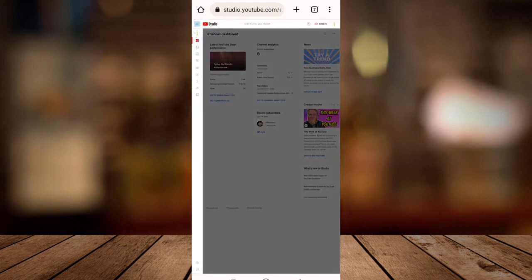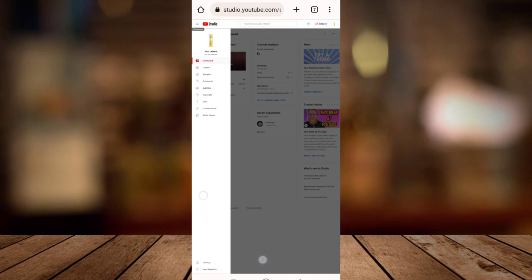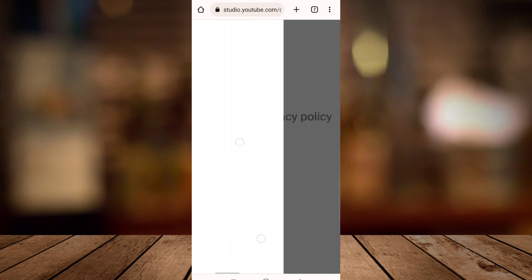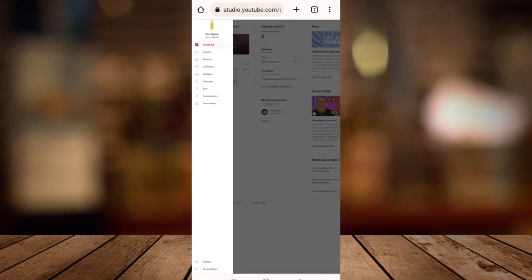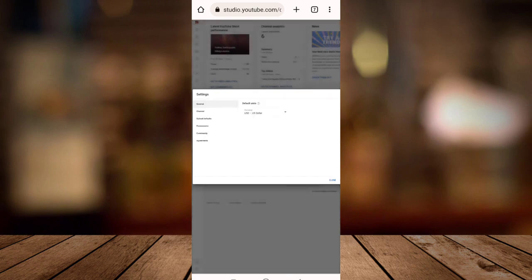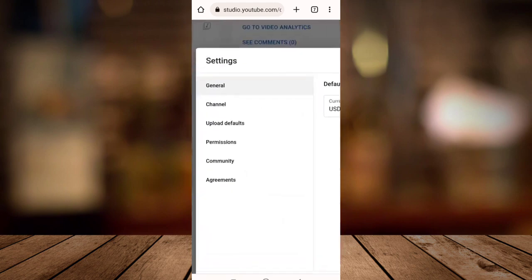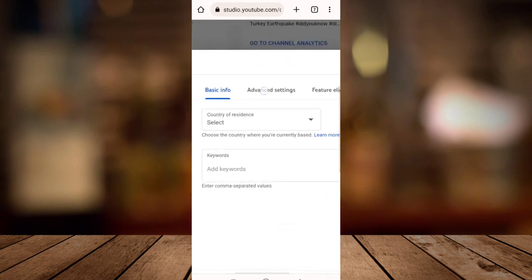Now here on your YouTube Studio, you can see tap on the top left corner. And then you can see at the bottom the settings. So you just tap these settings right at the bottom. Now here on settings, I want you to tap this channel right over here. Then you will see the advanced settings.